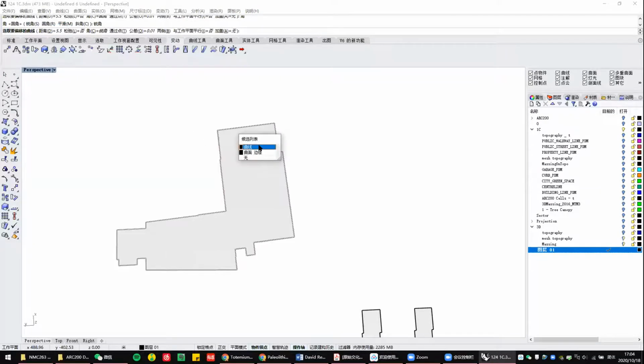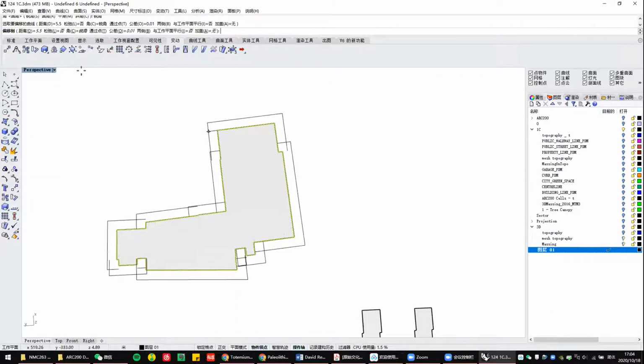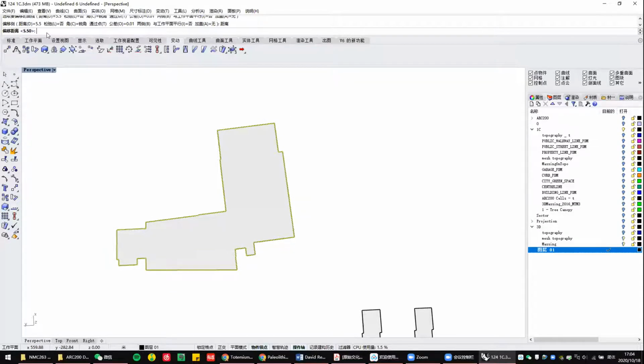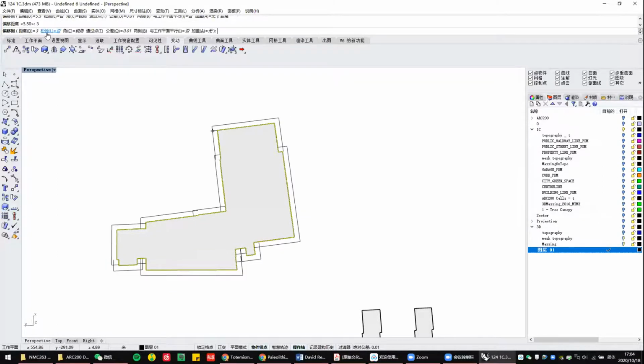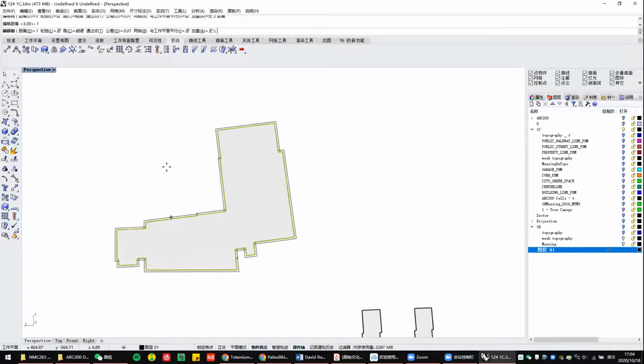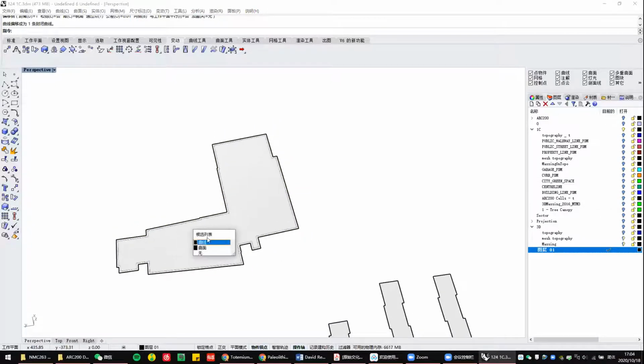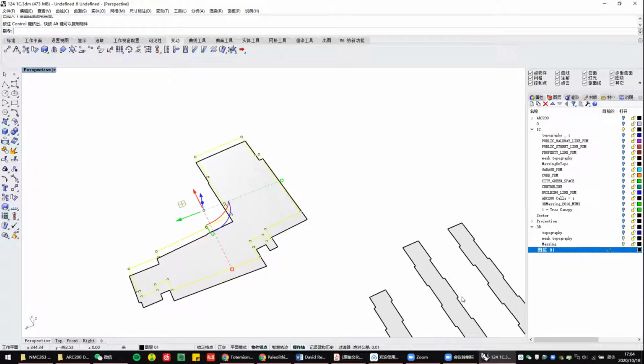So for the offset part, I think you can also try sweep to curves. Oh no, I mean for the loft part, sorry. For the loft part, you can also try sweep to curves. Sweep to, okay, I'll try it.